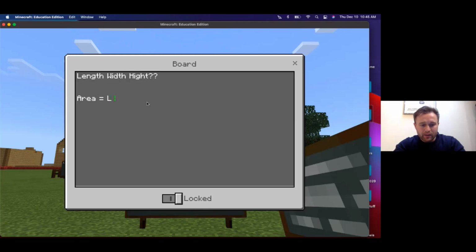So for me, my length was 12 and my width was 8, I believe. So it's going to be length times width. And my area equals, does anyone know this answer off the top of their head? There's my area. Well, let's do another one. What could be my next one?